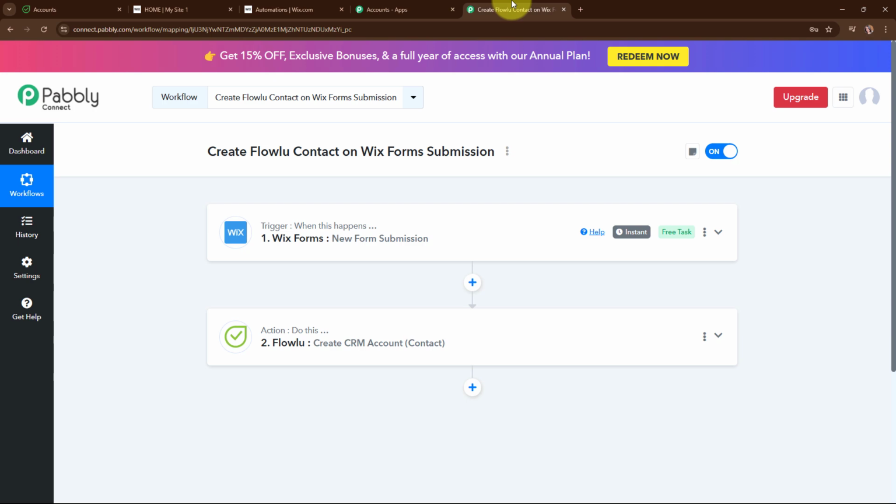Now let me summarize this whole video for you. So here we have taken our trigger as Wix forms and our action as Flowloo, so that whenever we receive a new form submission through Wix forms, then automatically the person who has made the form submission is going to be created as a new contact in my Flowloo account. Okay, so these were the steps to how to create Flowloo contact on Wix form submission.